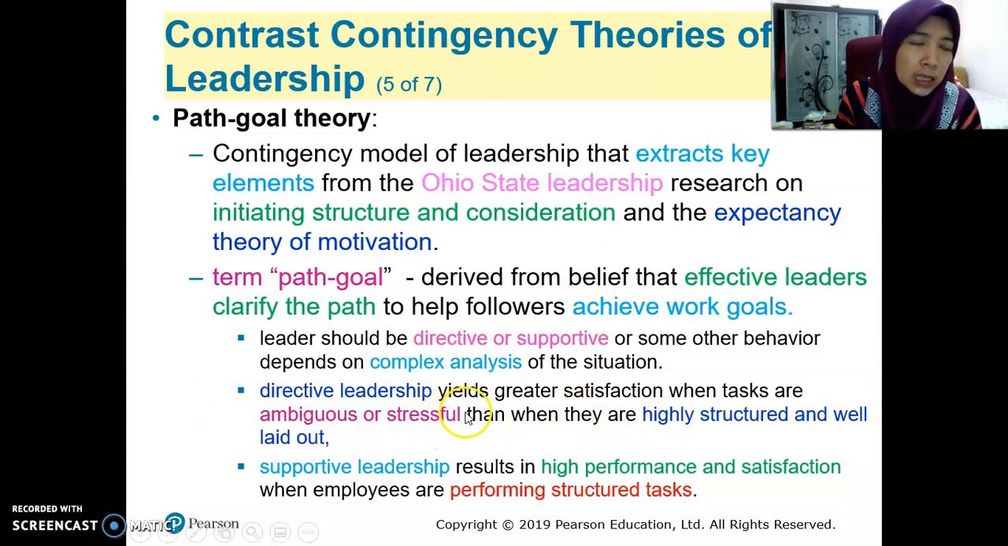So let's say the task given to the employees or followers is not really clear and also stressful. That may be because of the deadline, or because of the difficulty of the task. If leaders are more directive, that means they provide the path, they provide the directions, they give the instructions, they provide all the information. So this would increase followers' or employees' satisfaction, because the leaders provide all the information they need.